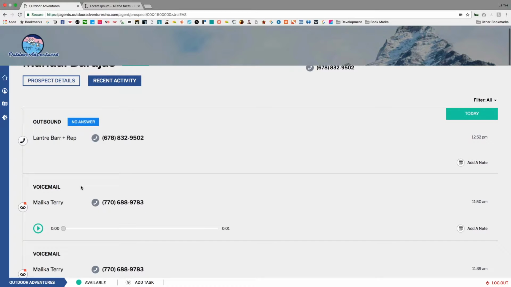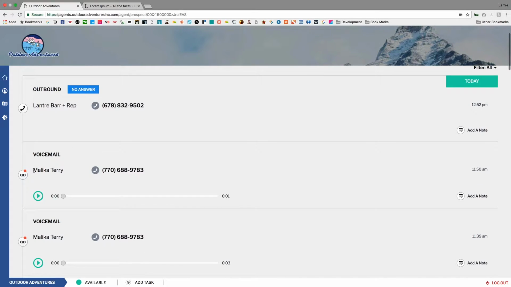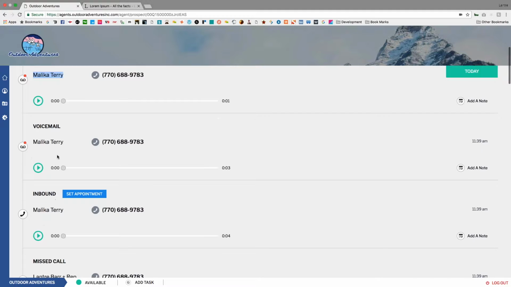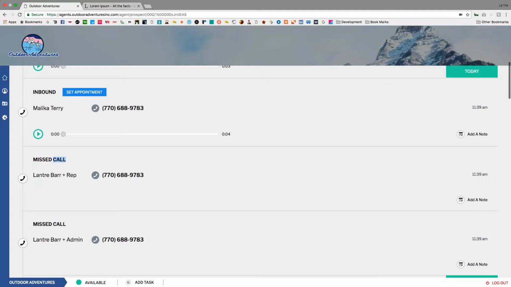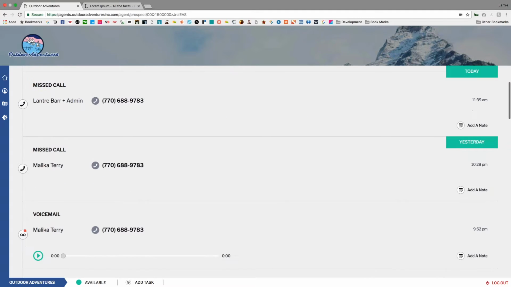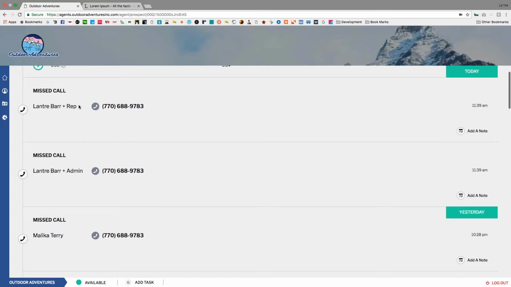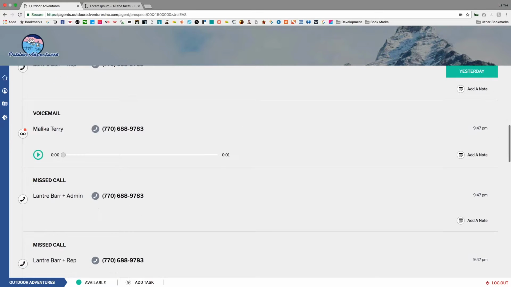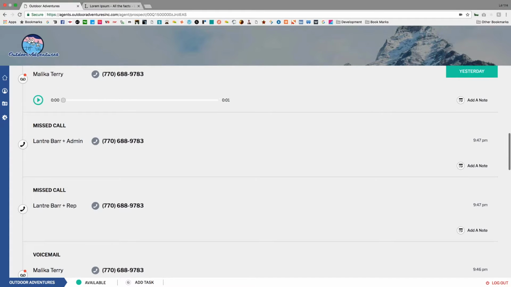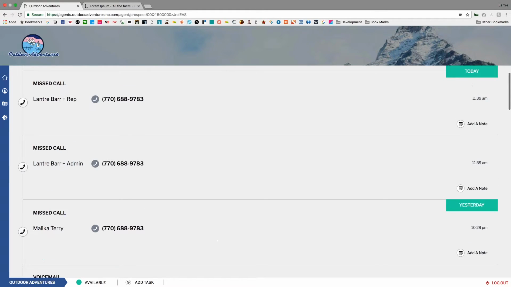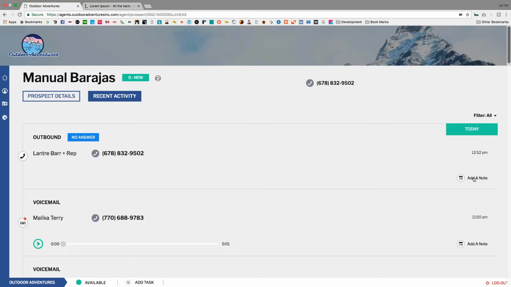So it was Lantry Bard made an outbound call. In this one, Malika Terry, it was actually an inbound call to this rep, Malika Terry. A voicemail was left. We had a missed call from Manny. He tried to call back in to the rep, Lantry Bar. And so you can follow the history of what's going on, particularly in this particular prospect.